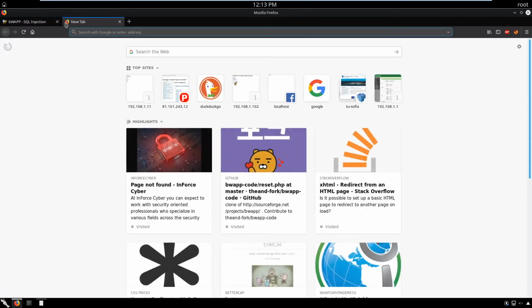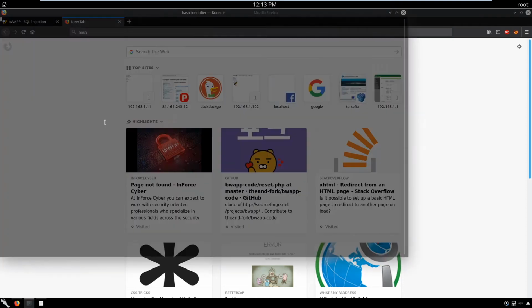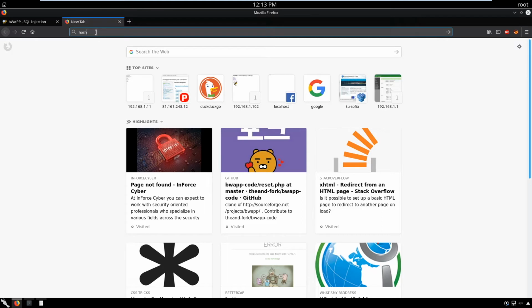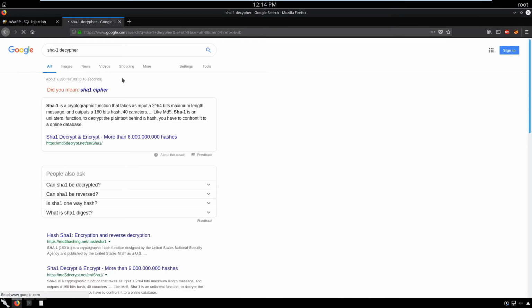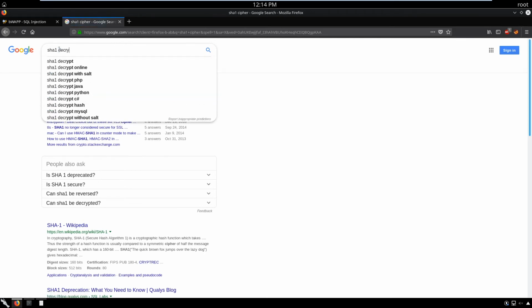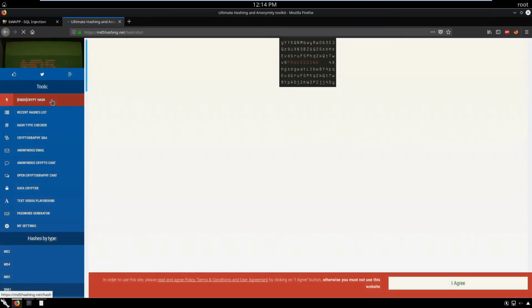So basically hash, we can use tools like hash identifier, put the hash right here. We see SHA-1. Okay, so SHA-1 decipher. Or we can go for decrypt. Now open that link. Just any link should do the work. Just paste your hash right there.